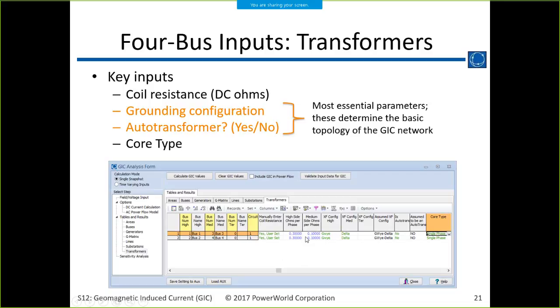If you don't populate it, there's a slide here that shows how it derives it from the AC. But of these inputs right here, the two that are really key are what the grounding configuration is and whether or not it's an autotransformer, because this really determines the topology of the network.